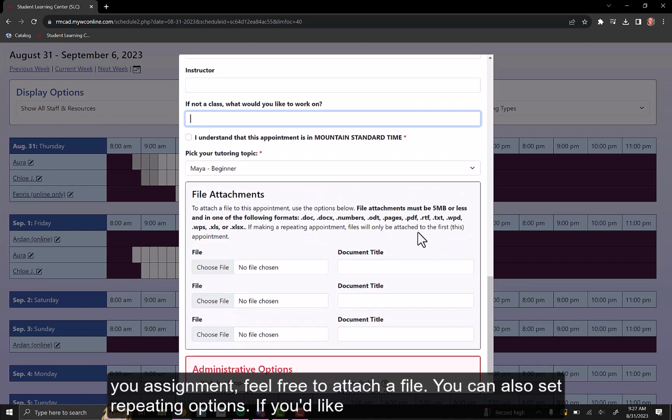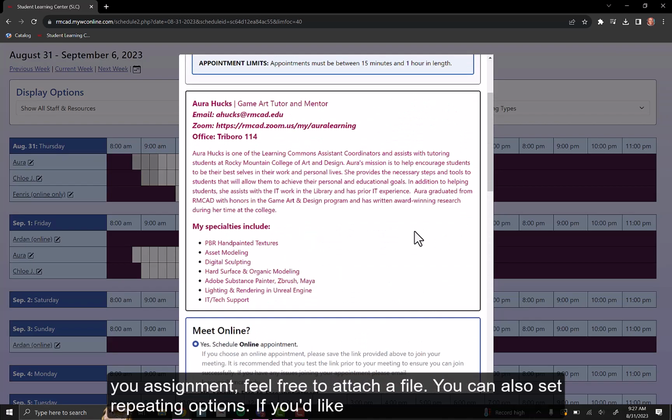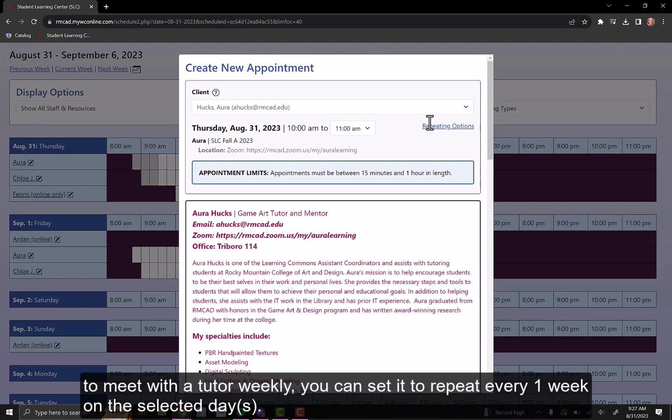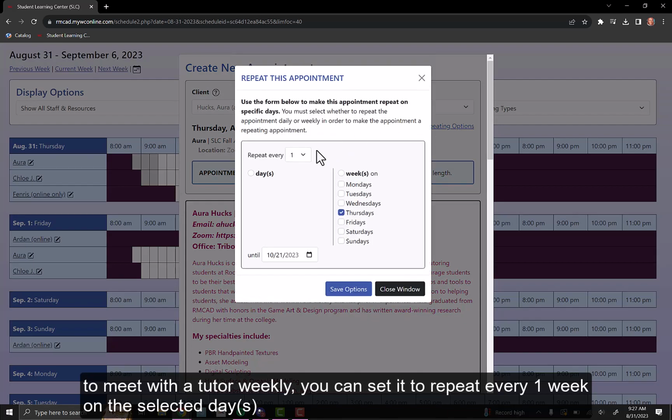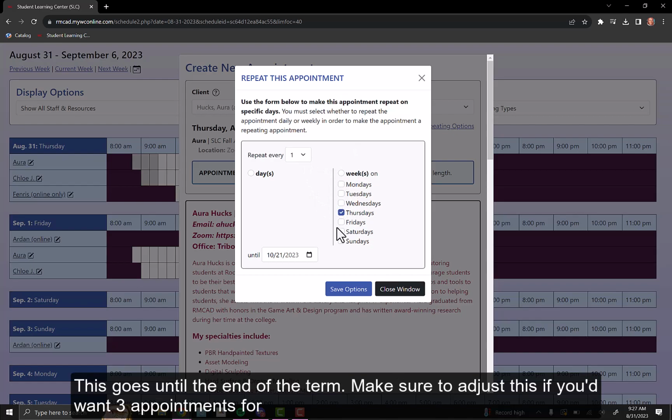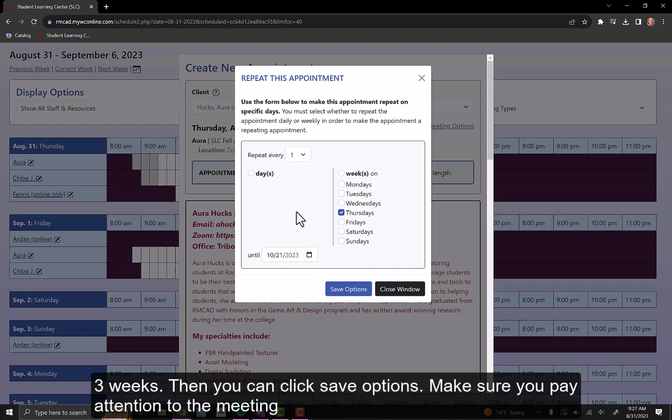You can also set repeating options. If you'd like to meet with a tutor weekly, you can set it to repeat every 1 week on the selected day or days. And this goes until the end of the term. So make sure to adjust this if you'd only like 3 appointments for 3 weeks. And then you can click Save Options.